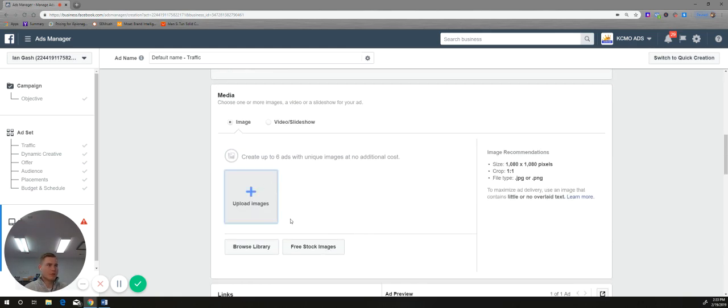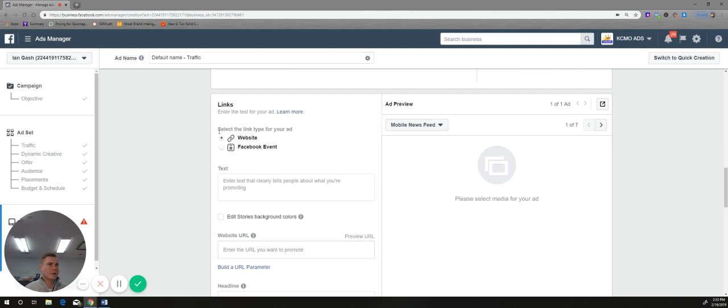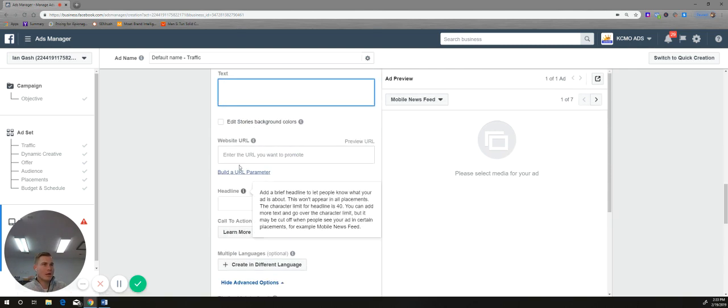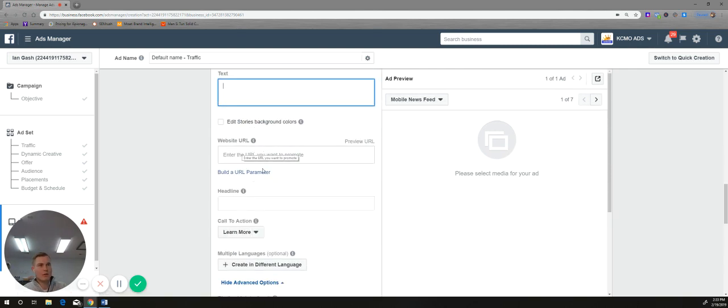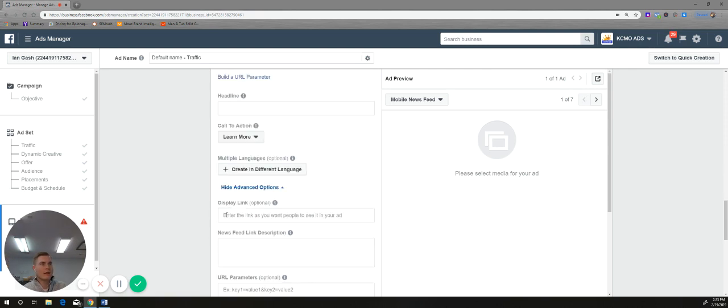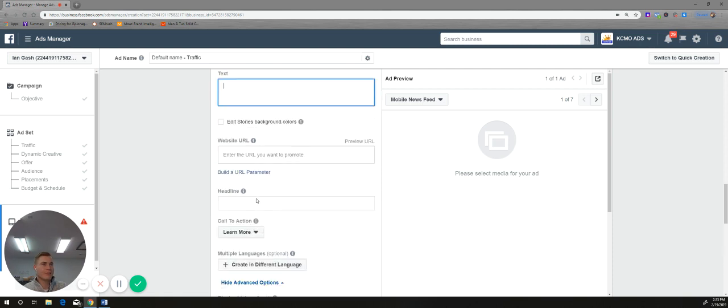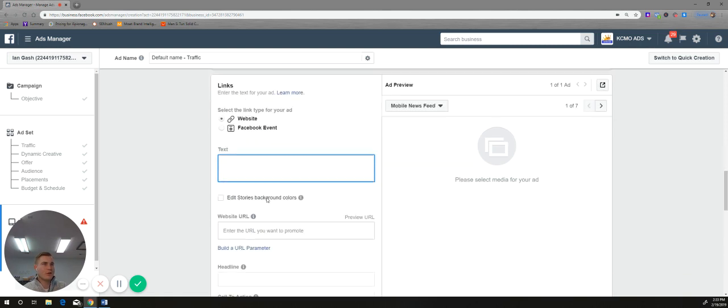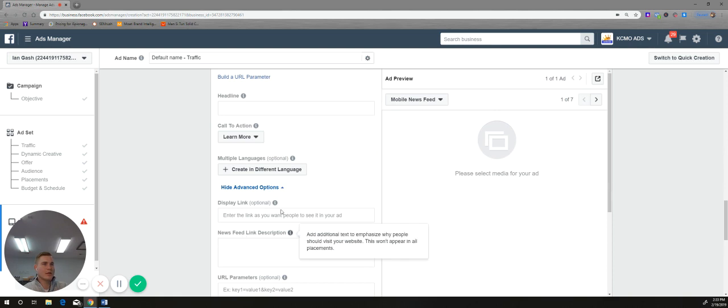So down here is where you upload the image. Select the link type for your ad. For this one, I'm going to do a website. Here's where you'll enter your copy for your ad. Down here, you'll insert your website URL. And down here on the display link, if you have a different URL and you just want to show them your main URL, then you'll put the main URL in the display link.